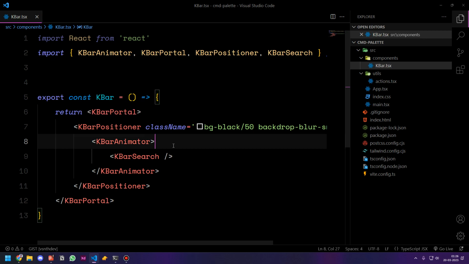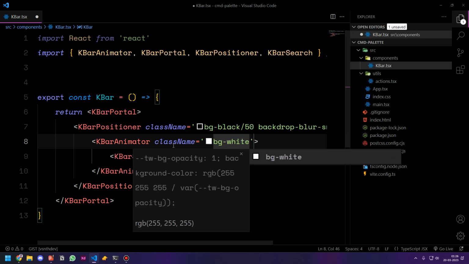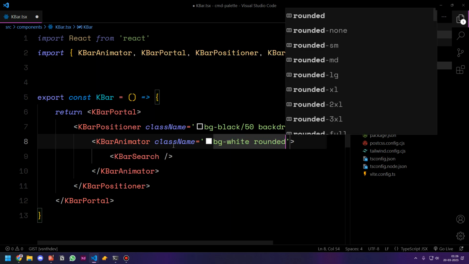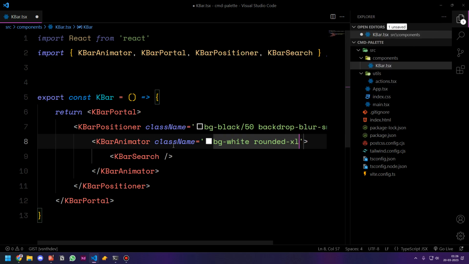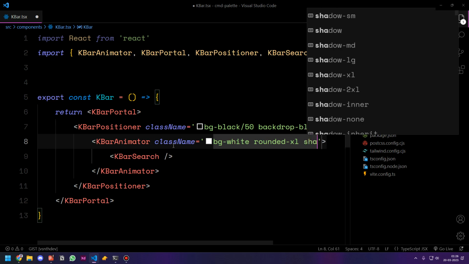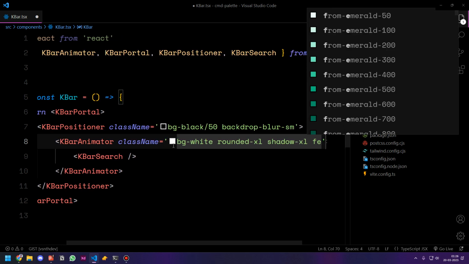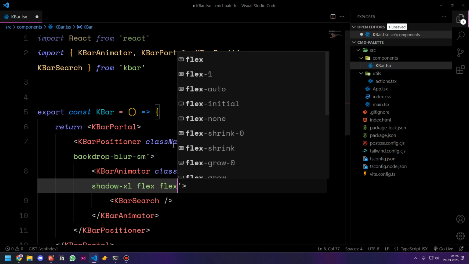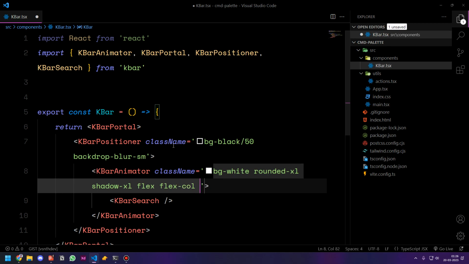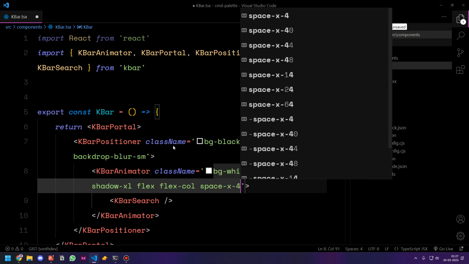Right now, let's handle the KBar animator. So I'll put a className there, and here let's do bg-white, and let's do rounded-xl, and here let's see what we can do. Let's do shadow-xl, that would also look good, and let's do flex and flex-col, and let's also do space-x-4, right?